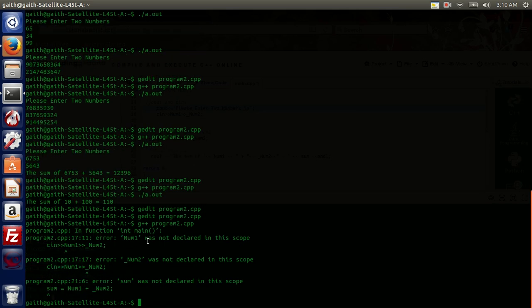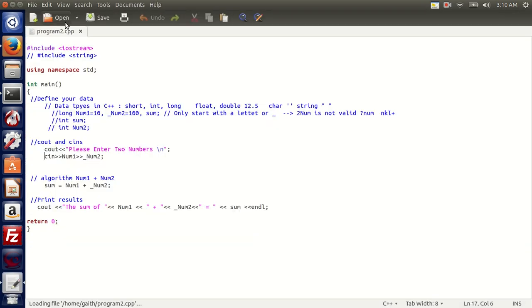See, error: num1 was not declared in this scope. See, in num1, and it's telling you where the error is. So you have to go back and declare them. Always try, guys, to read your errors. On every compiler there are errors. It will tell you what the error is: missing semicolon, missing curly braces, num1 not declared. Don't just look at the error and stop. Try to know what the error is and try to solve it. So let's go back to the code, and I can just take this out, clear it, and save.